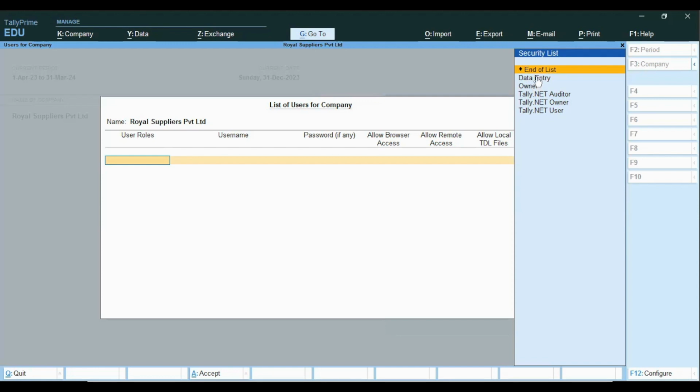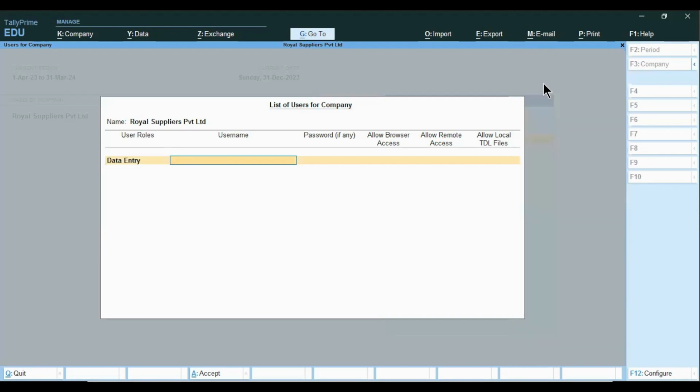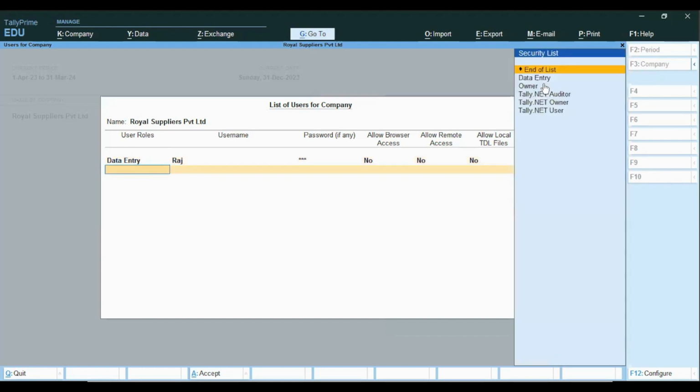So my first employee has the user role as data entry. So I have selected data entry, press enter. Username will be, suppose my employee name is Raj. I'm keeping the same name as a username, Raj. Password, again I'm pressing the same, RAJ small caps, enter.